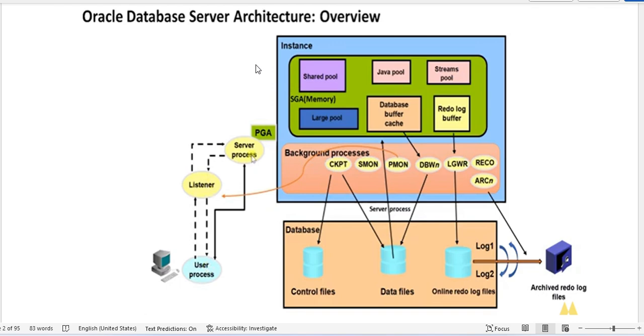Even as a fresher, if you want to start your career, this video will be very helpful for you to understand Oracle database in detail. Interviewers basically ask these questions to judge how good you are in Oracle database. So to understand in detail, first let's understand what Oracle database is.